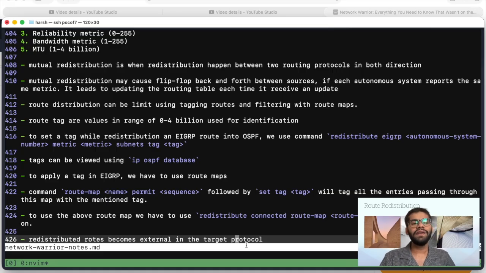To tag a route, for example in the case of redistributing an EIGRP route into OSPF, we can use the command redistribute EIGRP with its autonomous system number, which is specific to that EIGRP protocol, then metric and the metric value we want to define, then subnets, then tag, and we assign a value from 0 to 4 billion. And to apply a tag in EIGRP, we have to use route maps. Tags can be viewed using the show ip ospf database command.